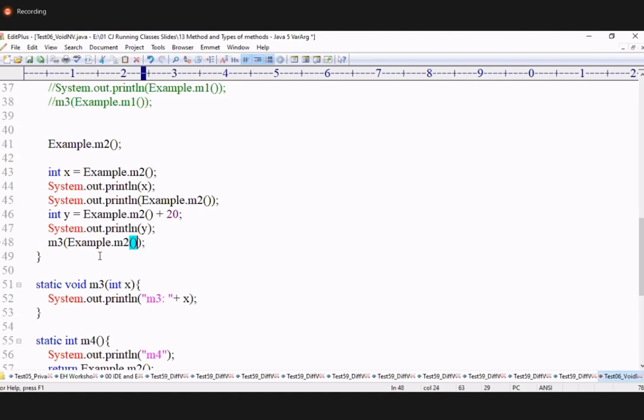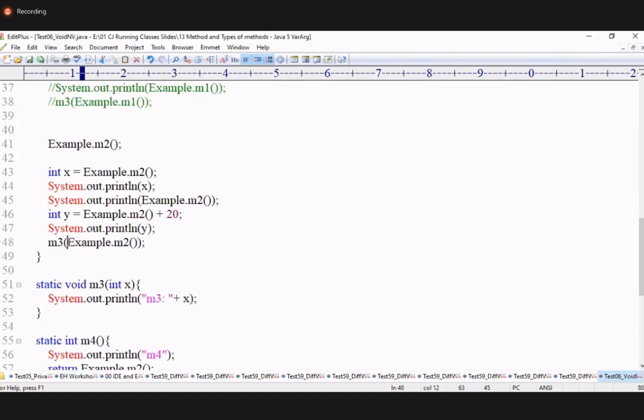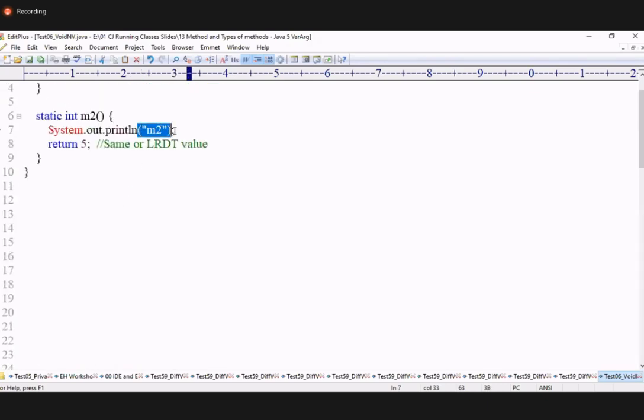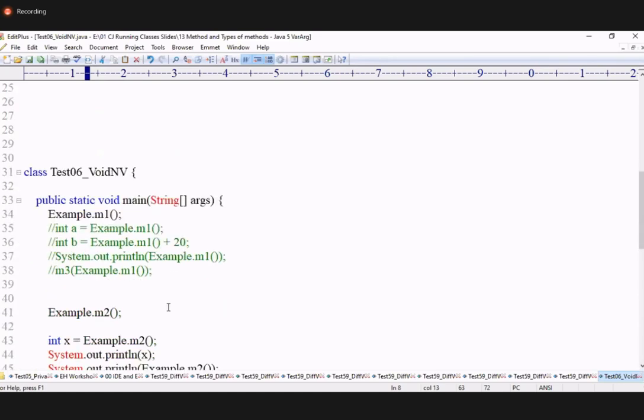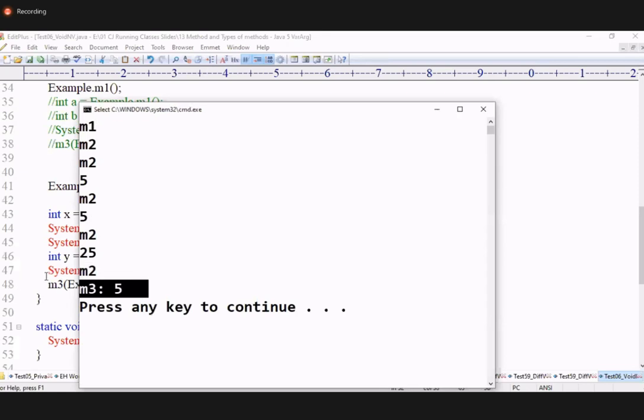Okay, what do you write now? Example dot M2. Now control goes to the M2 method. I mean, before the M3 method, first M2 should execute. Control goes to the M2 method, and what is displayed on the console? M2 is displayed, 5 is returned. The 5 is substituted here and 5 is passed as an argument to the M3 method. The X variable receives 5. And now M3 plus 5 is displayed on the console. Look at control 1. Output is M2, M3 5.